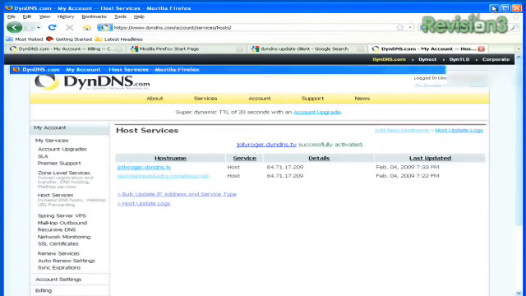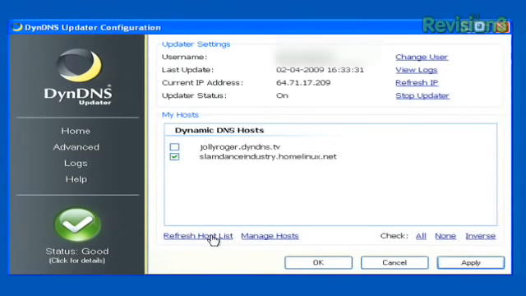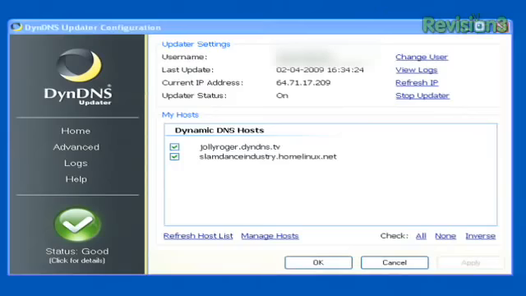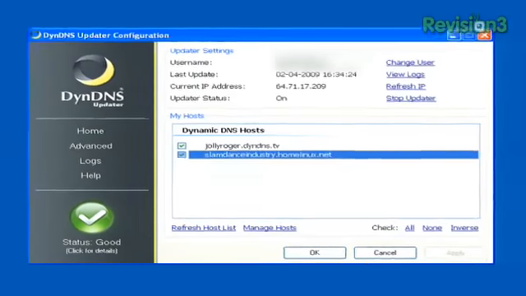So let's go back to our little client, and I'm going to refresh the host list. Look at that! Now I'm online. Yes, you are. That is so dope. DNS returned good. Your IP address is now synchronized with your homepage. Basically it means it's sending the information up to the mothership at dndns.com so that when somebody types in jollyroger.dndns.tv, it will go to your machine.